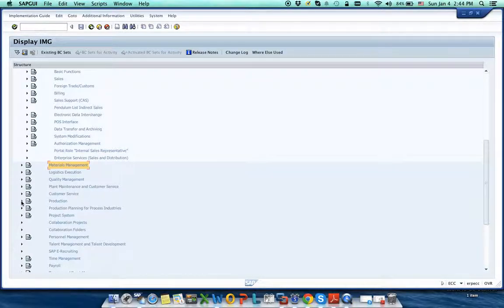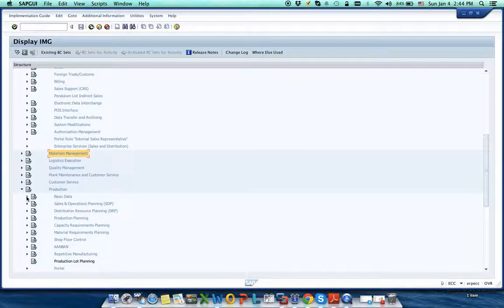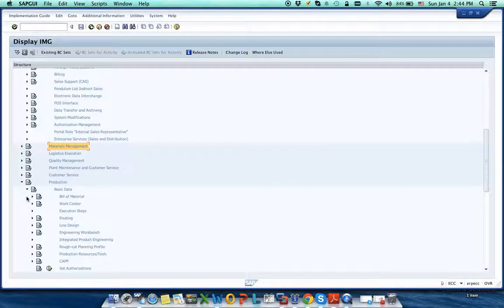And in our case, because we are in the production course, we can see here the main master data that can be configured. We can have the bill of material, we can have the work center, which is the machine, we can have the execution steps and the routing. This is just an overview. I just want to show you where you can do all these things. But because we are in the beginning course, we will not go into so much detail now.